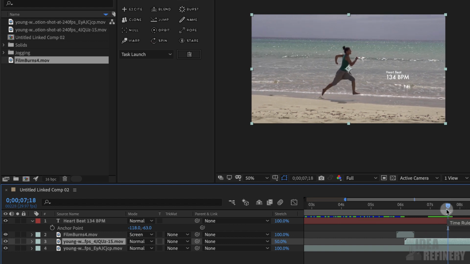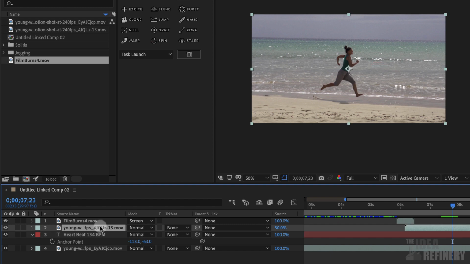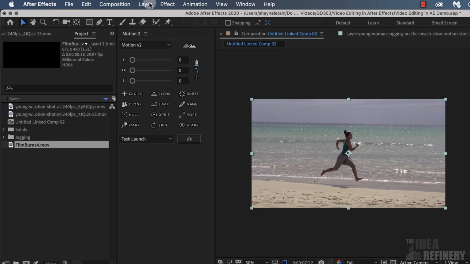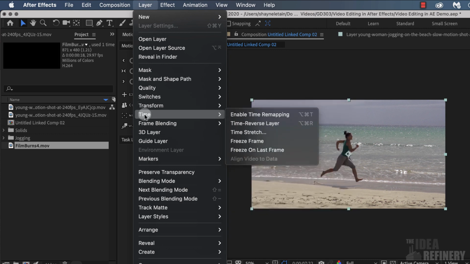But now I want to do something else. I want the footage and the jogger to stop. That's going to require that I do something to the time of this layer. I'm going to do something called time remapping. Let me show you how I'm going to do that. Make sure I have that layer selected. I'm going to come to the layer drop-down menu, and I'm going to come here to where it says time, and I'm going to choose this first option, enable time remapping.